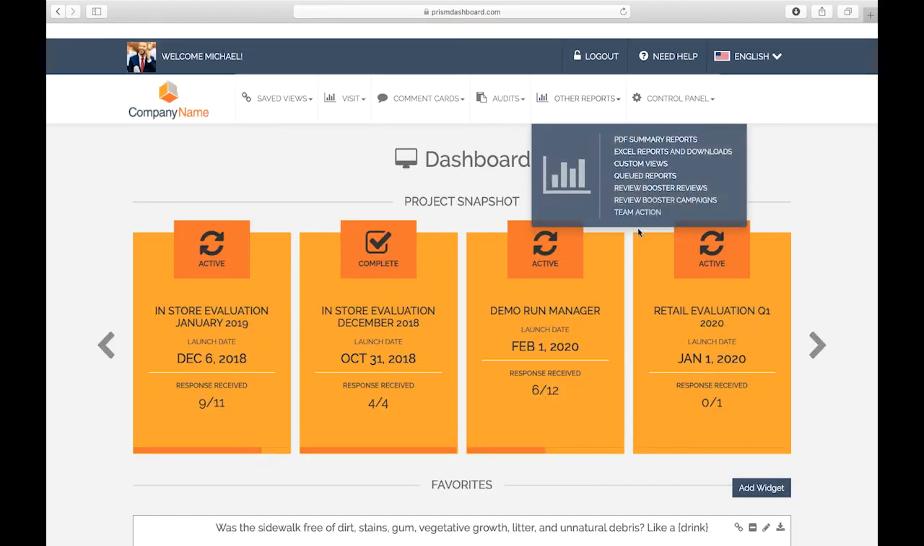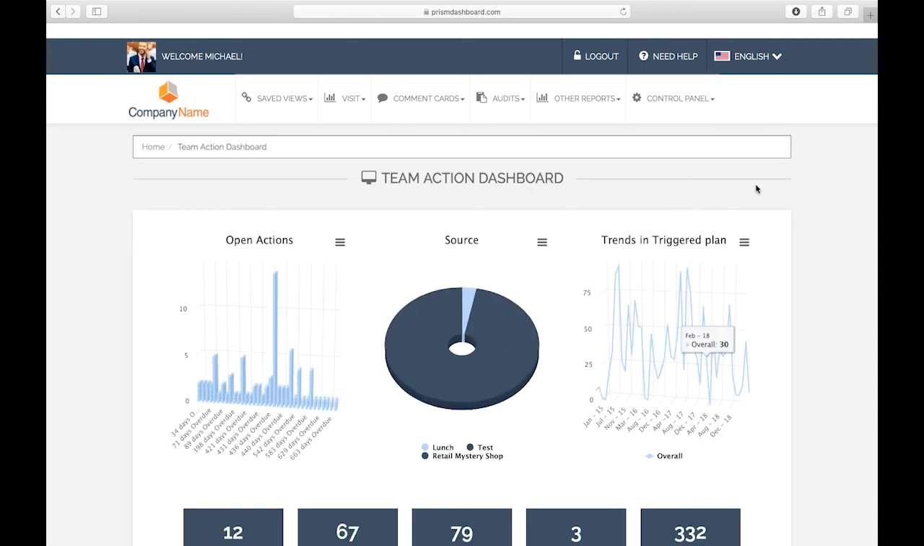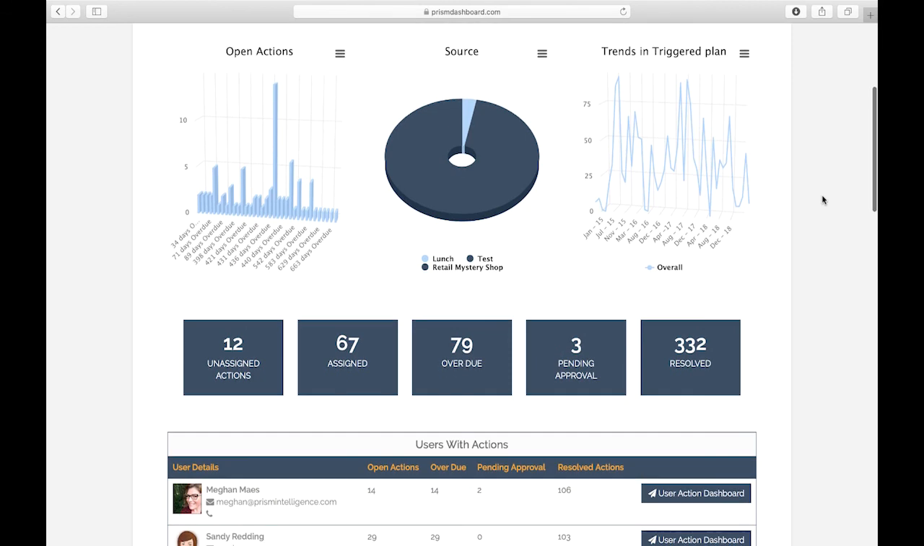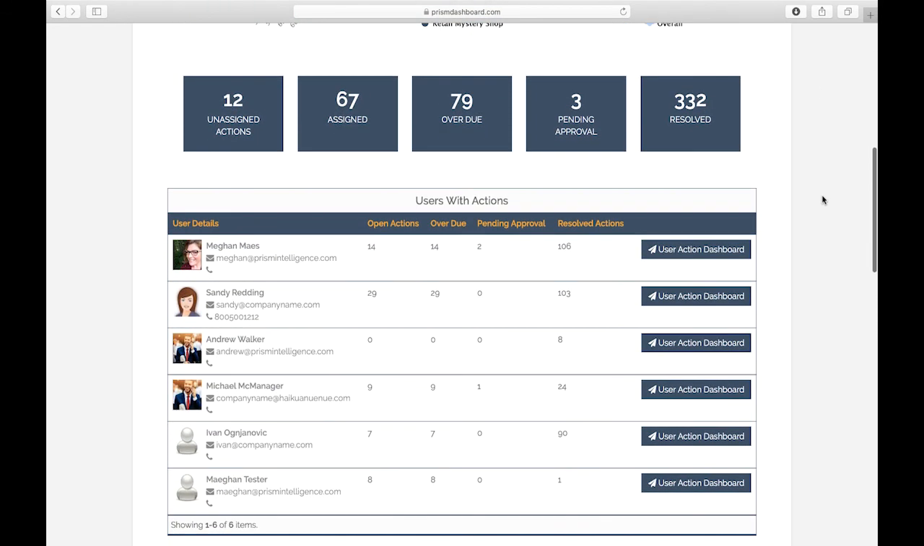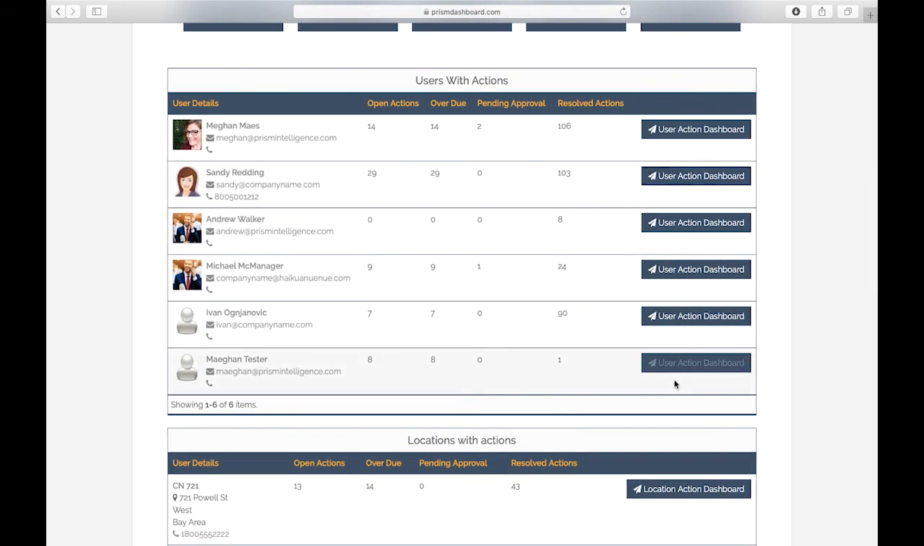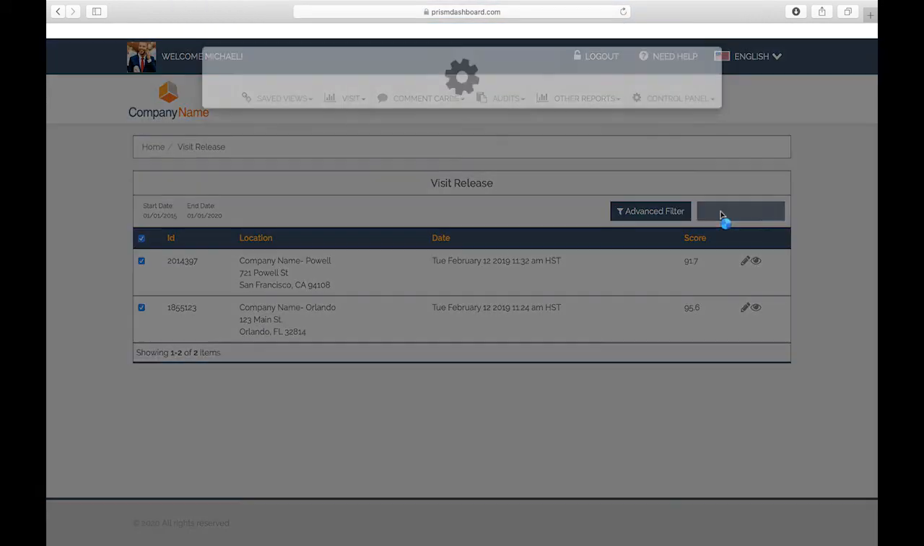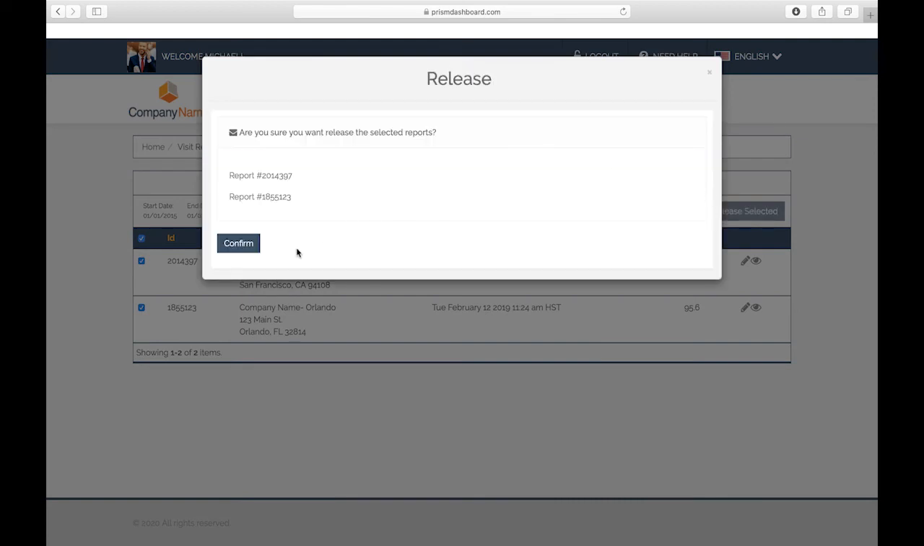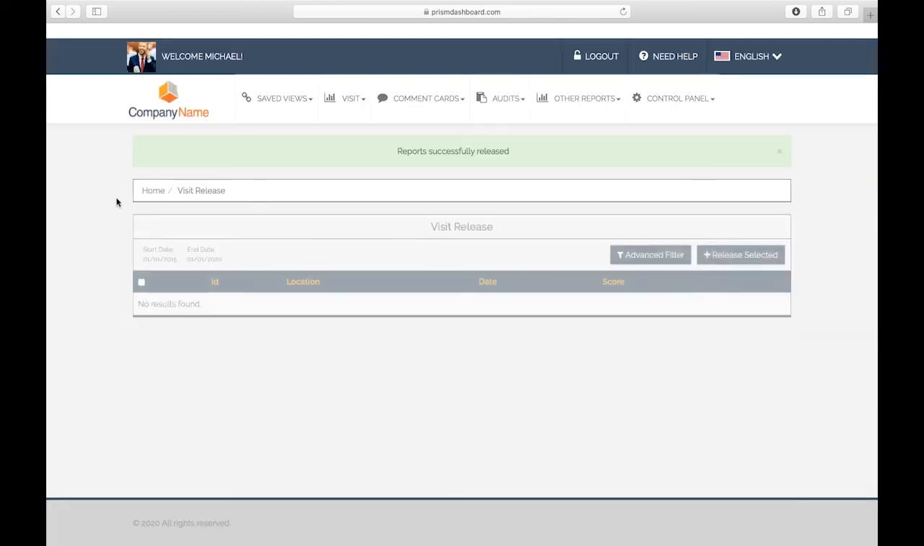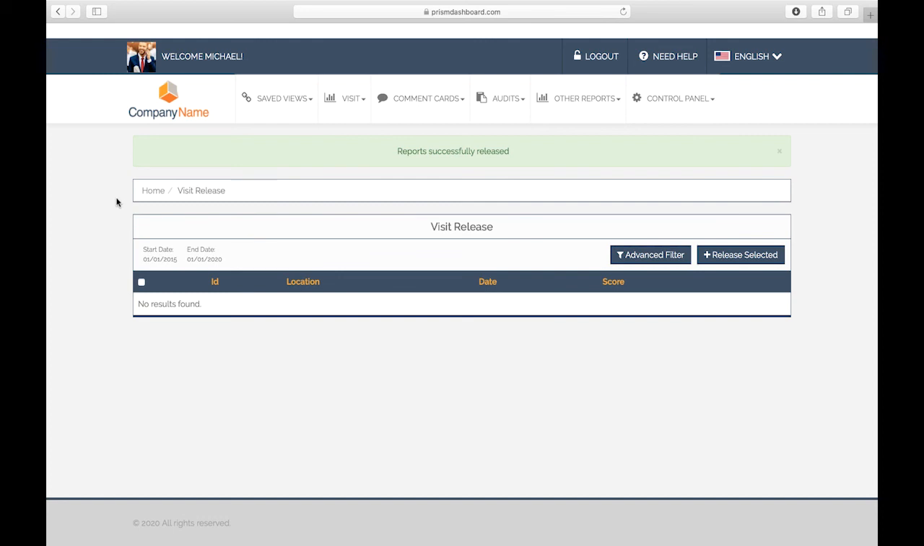The Team Action module is an automated way to create action plans based on issues that arise from various types of surveys. The Team Action module is comprehensive and covered in other documents and videos. If a client wishes for all visits to be released at a specific time as a group or only after having been reviewed by a user, manual release provides this functionality.